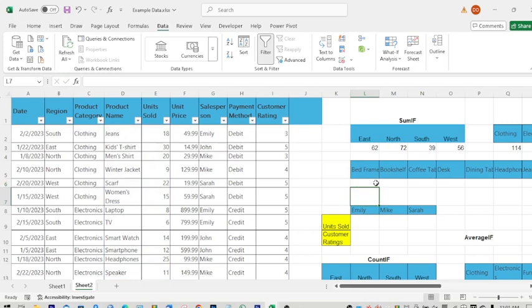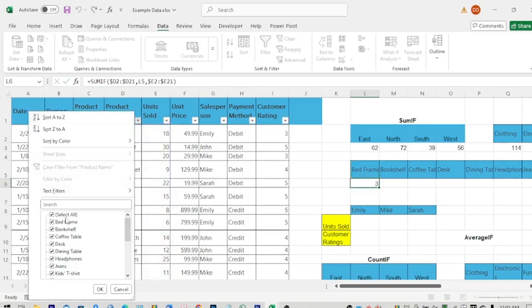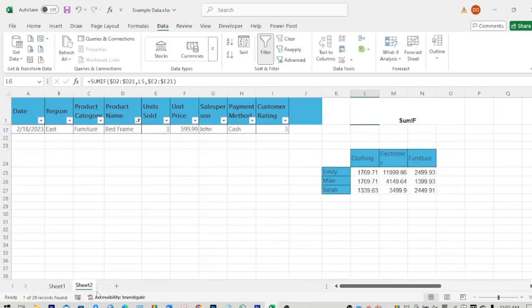So bed frame, is it 3 times? I think bed frame also appears once. Does bed frame appear 3 times? I don't know, so let's check manually. It's a long process. Let's check. Bed frame appears just once. Okay, 3 units sold. All right.